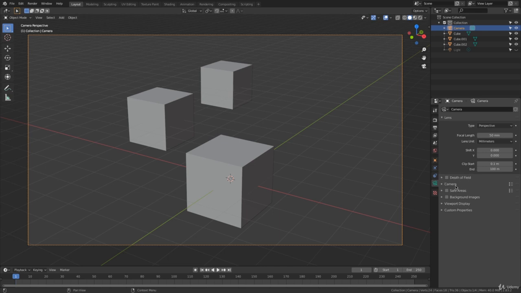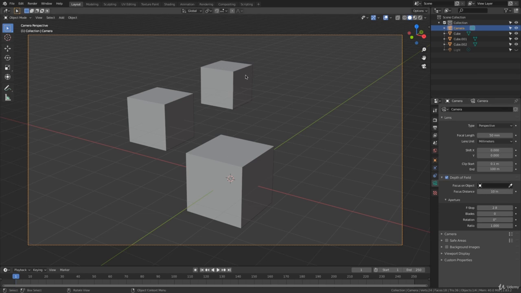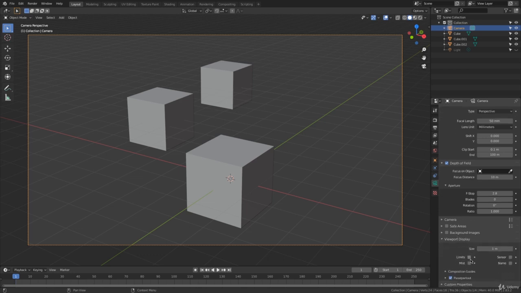So let's say you want to have your background blurry and only the objects in front in focus. That is when you will enable depth of field. So let me quickly show you how this works. It's actually very, very cool. You can enable this just by ticking that box. And then you can either select on which object you want to focus, or you can set the focus distance manually. Now, I usually like to enable, if I go to viewport display and I enable limits, this will show me where my current focus distance is.